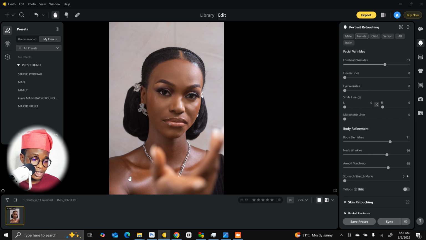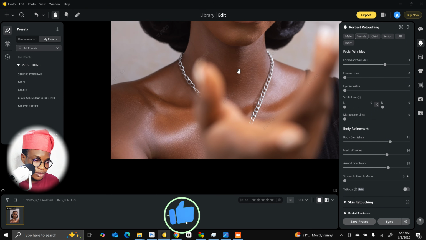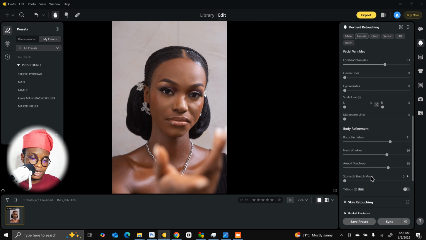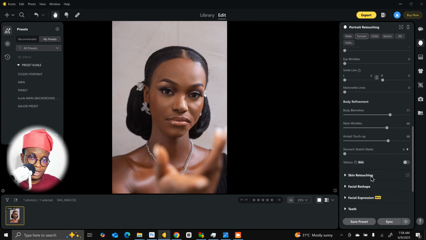As you can see, look at the armpit. See the before and the after. Focus on the armpit. Here's the before and here's the after. As you can see, it has adjusted the armpit for me. I'm just going to make it fade. Alright, so stomach stretch marks. For pregnant women, this is always useful, but she's not pregnant.